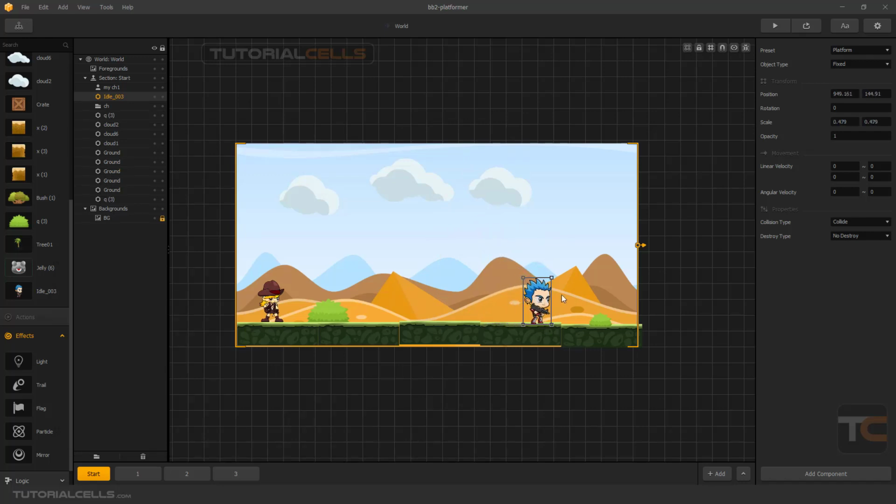As you can see, its face is in the wrong direction. In the scale, we want to flip it on the X axis. So type a negative number here, and as you can see, its face will be flipped in the direction of the character. So in the scale X, you type a negative number here. Okay.